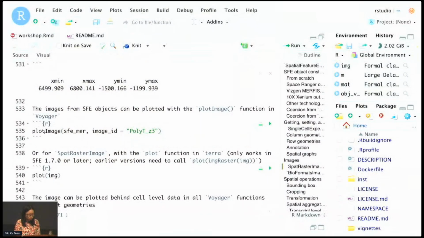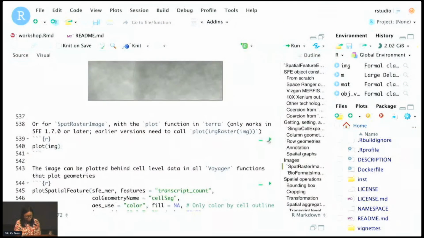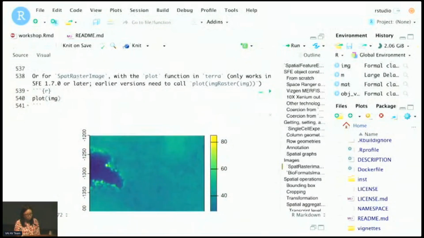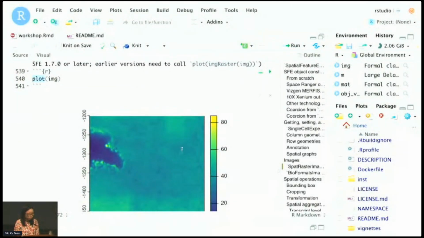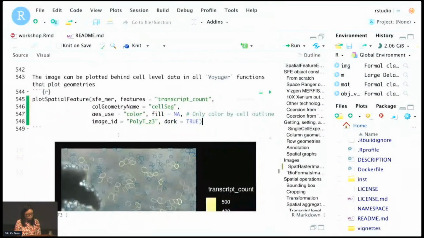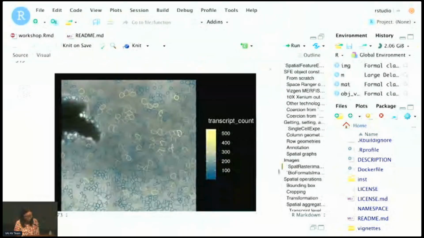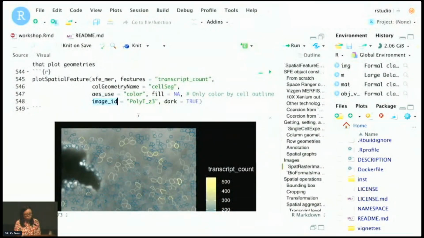In Voyager, the plotImage function can be used to plot the image alone without the other geometries. Or depending on the class of the image, like here it's from Terra, so you can also use Terra's plotting function if the image is already Terra. And plotSpatialFeature is the main function to plot the cell level data in Voyager, and by populating the image ID argument, you can plot the image behind the cell level data. And actually the same can be done for plotGeometry or plotLocalResult, for any function that plots the geometries.